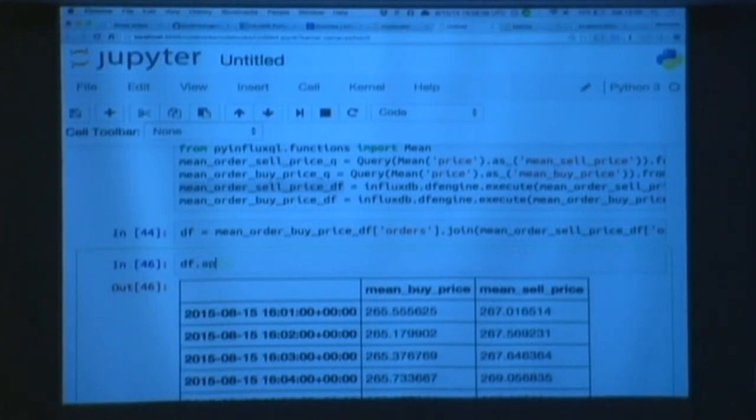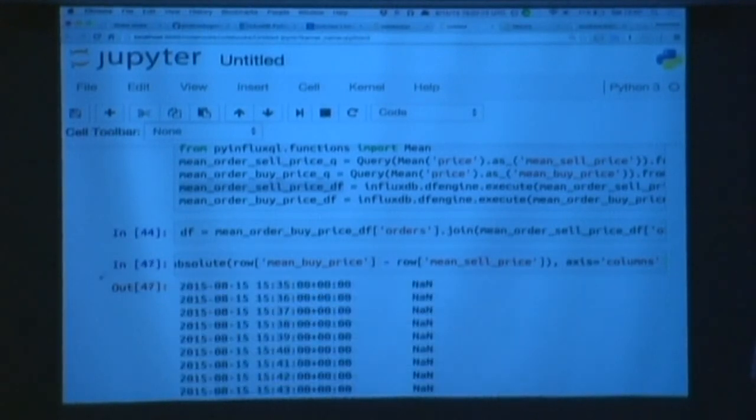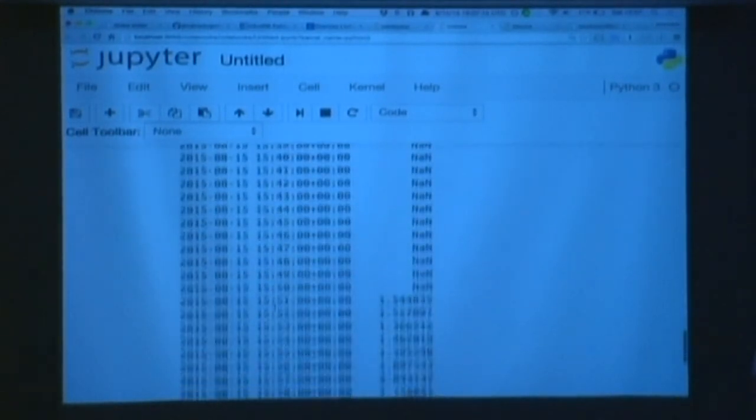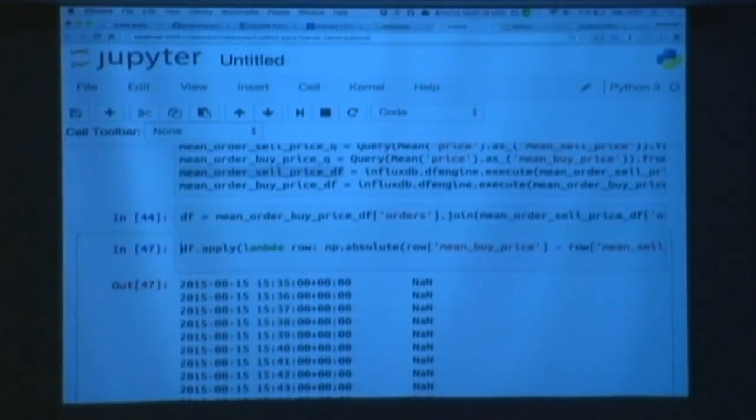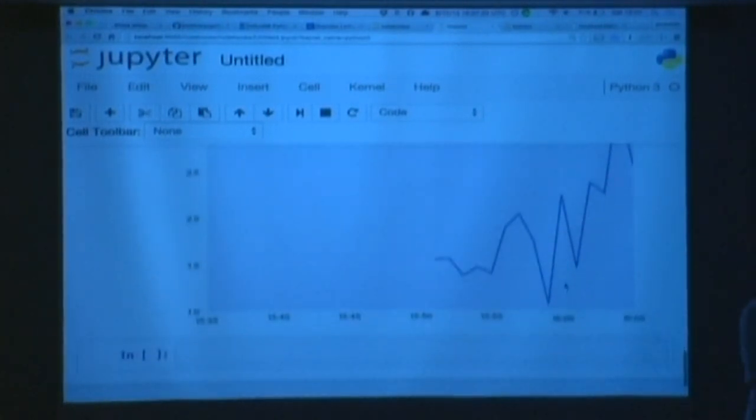So we can do apply, we're going to take the absolute value of mean buy price from the sell price. So now we will get the difference in terms of dollars, and we can plot it. Spread equals. So there you have it.